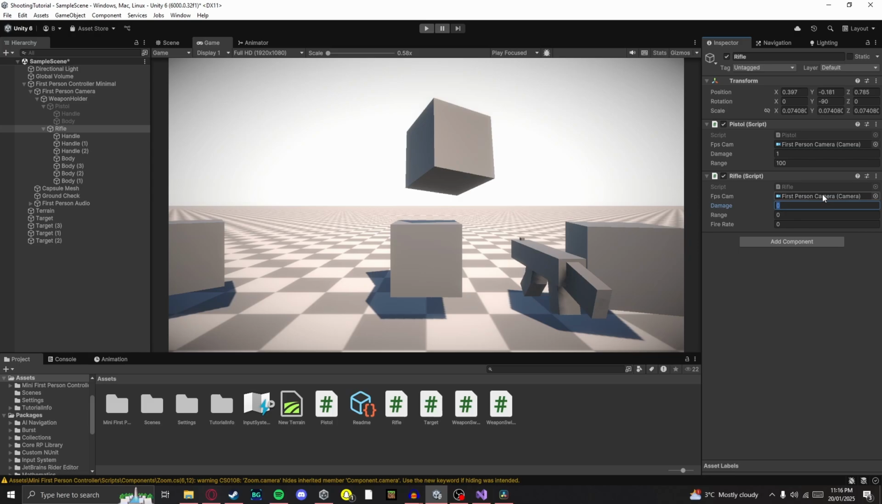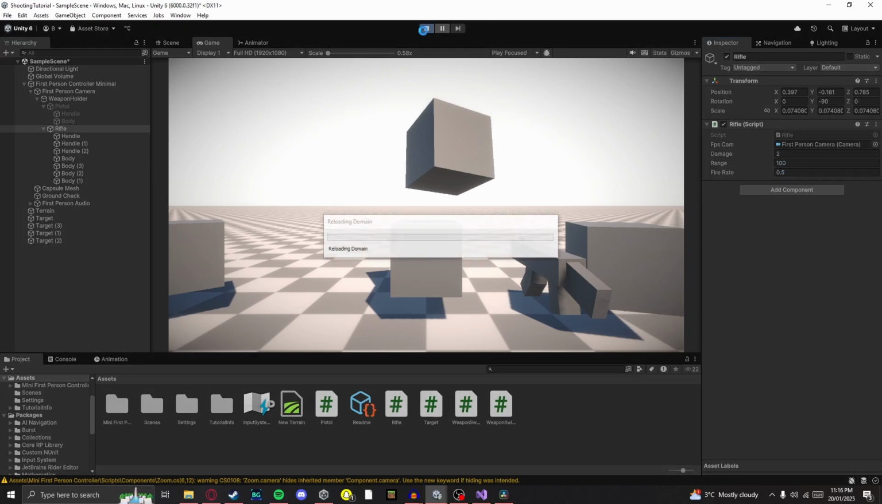I'm going to increase the damage from 1 to 2 over the pistol. Then I'm going to increase the range to 100, and then the fire rate to 0.5. I'm going to get rid of the pistol script, remove that component, and click play and show you it in action.